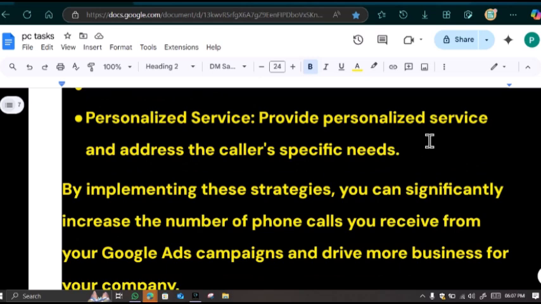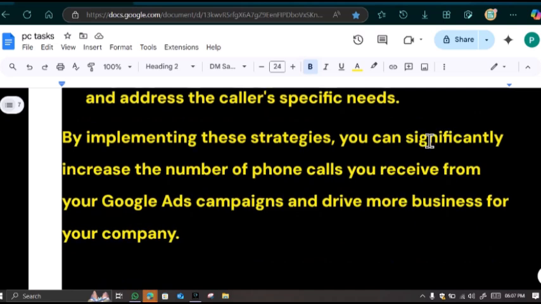By implementing these strategies, you can significantly increase the number of phone calls you receive from your Google Ads campaign and drive more business for your company.